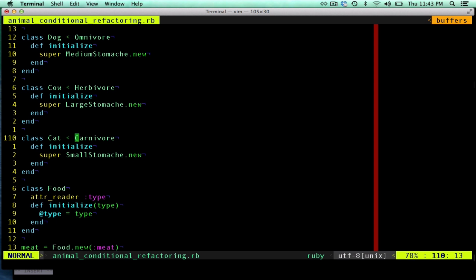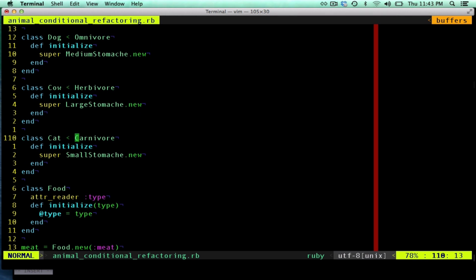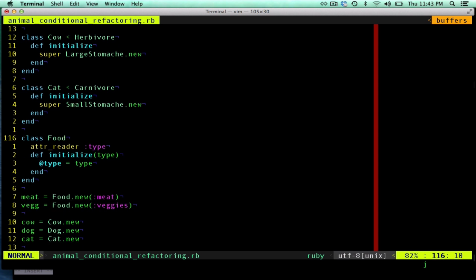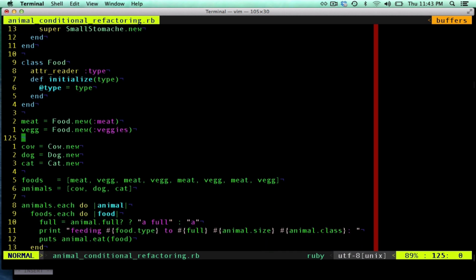So we also have a concrete class here, cat. Again, this is a semi-concrete because you could have a Siamese and you could have another type of cat. They might not have the same stomach. One of them, for instance, might be highly allergic to tuna. Our food class is still completely abstract. We just say it's a meat or it's a veggie.